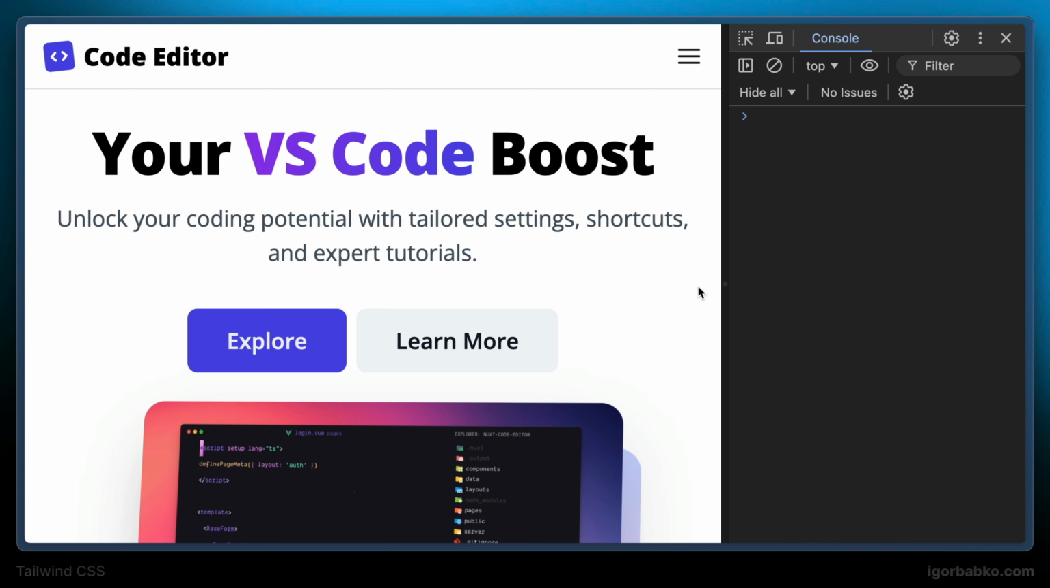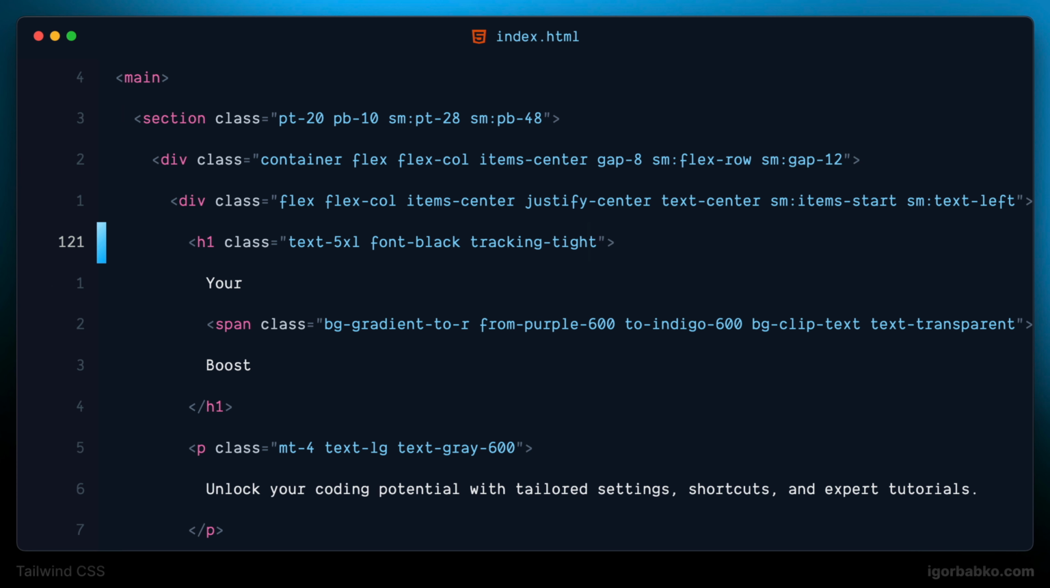Now I'm going to decrease the size of the main heading, set it to 3XL on mobile screens, and increase this size for all other screens, let's say 5XL. And also the spacing between the main heading and the subheading will be 2 units from the top on mobile devices, and on all other screens this spacing will be 4 units.